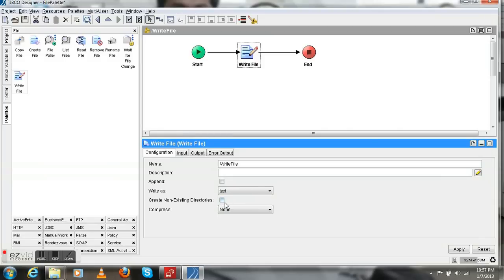And one more, create non-existent directories, for the same purpose as in create file. You can find one more option, text and binary. If you want to write the data in text format, you can use text. If you want to write in binary format, you can use binary. You can select the binary and apply.